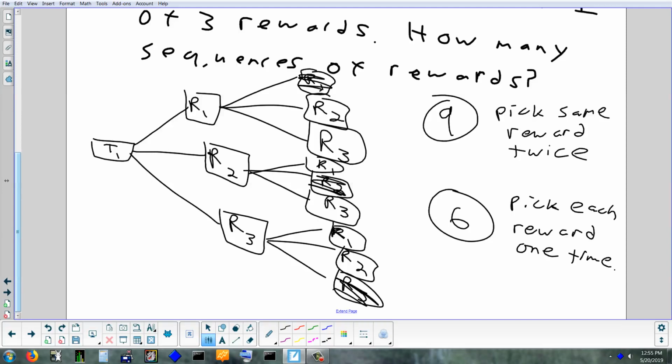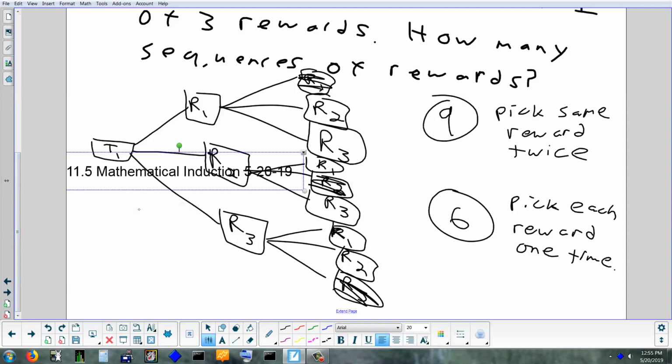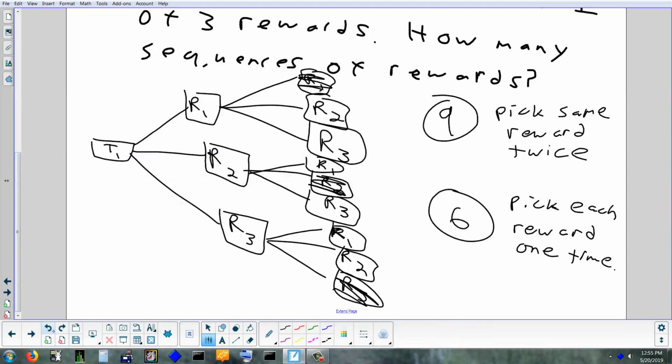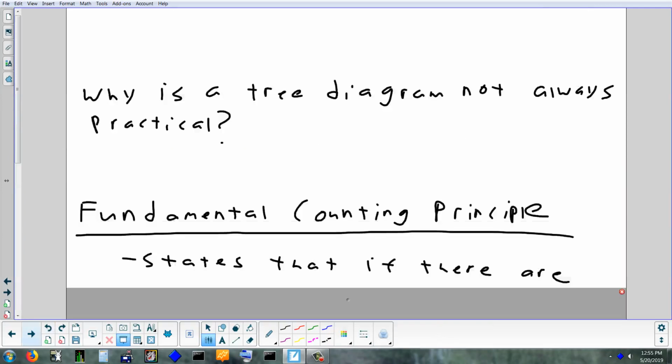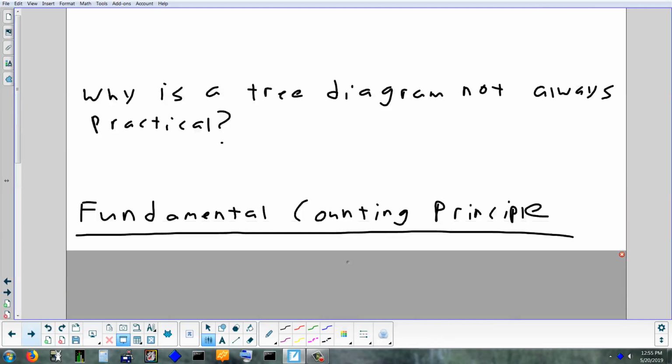But why do you think this tree diagram, probably not always the best way to do it? Yeah? Because it'll get like really big. Yeah, it starts to get really big, especially if you're making choices over and over and over, your tree just gets huge. Right? So that's why a tree diagram isn't always practical.